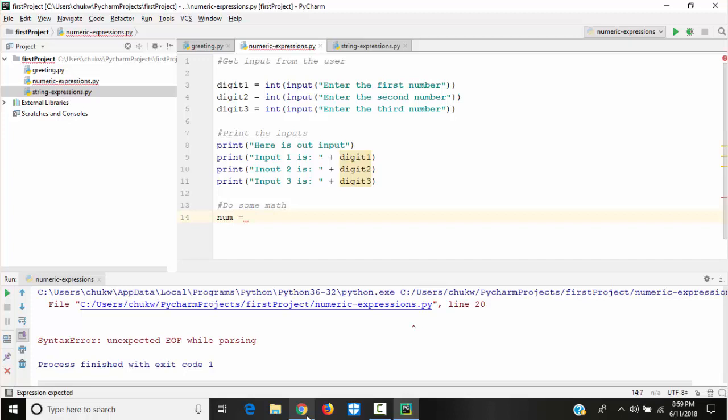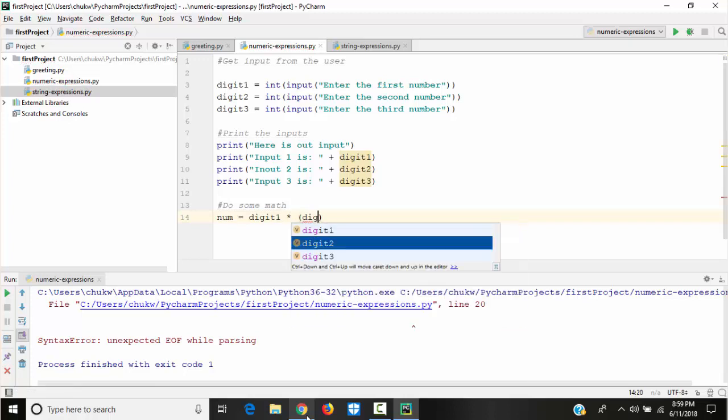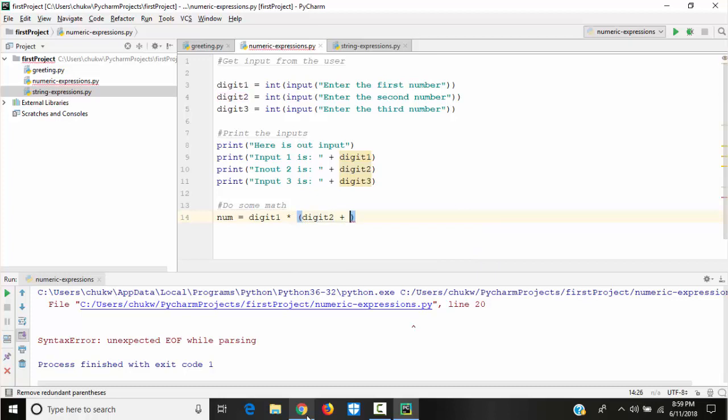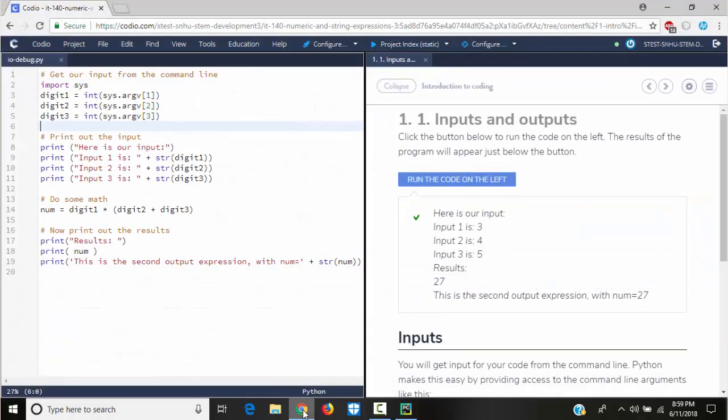Once you assign it to something, num is digit 1. You see that this is IntelliSense. As you're typing it, because you've already used it, this has IntelliSense. So as it's coming up, you press the tab key to complete it. Okay, times digit 2, press the tab key, plus digit 3, tab key to complete it, right? That is what it is.